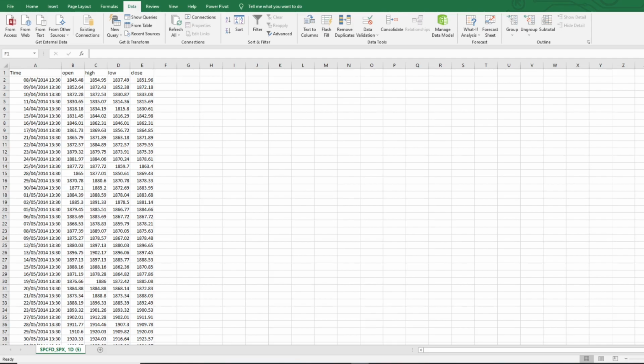So the time series we're seeing on the screen is a daily time series. Each one of those rows represents the open, the high, the low, and the close price for any given day. You can see in column A there's the date, and then in columns B, C, D, and E the prints for the open, the high, low, and close.